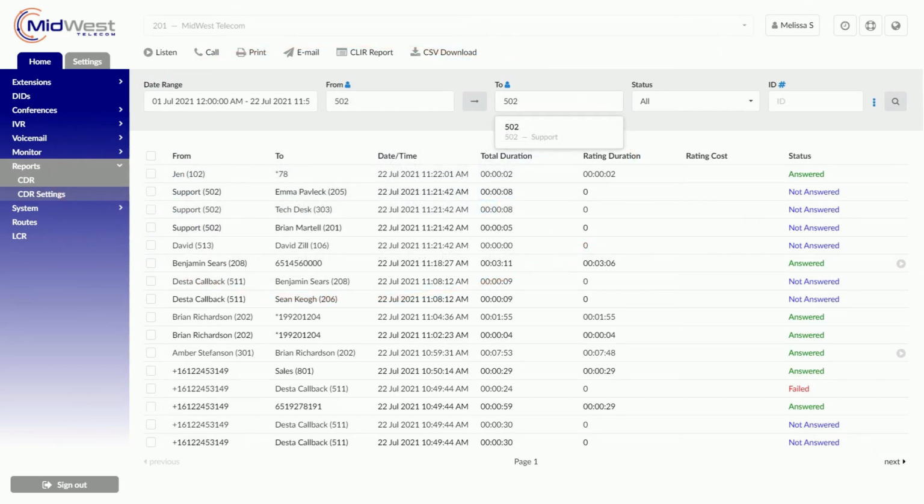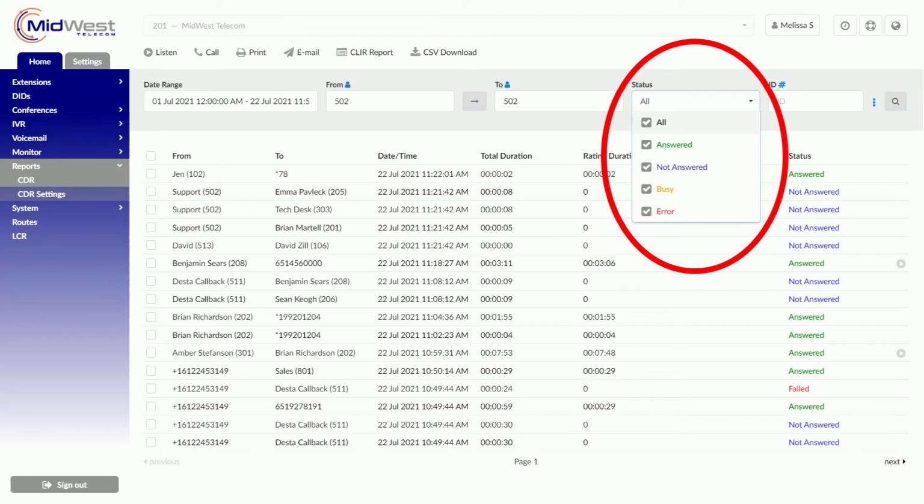Type the extension number in the From and/or To fields. Leave these fields blank to view calls dialed from and received by all extensions. Select the status or leave it preset to all. Then click the search icon to see your calls log.